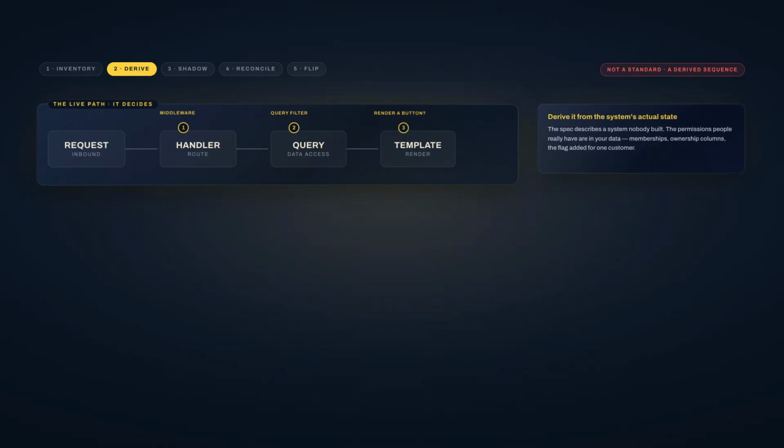2. Derive the policy from the system's actual state, not from the spec. Whatever document exists describes a system nobody built. The permissions people really have are in your data. The memberships, the ownership columns, the flags somebody added for one customer in 2024. Read those. That's your starting policy, whether you like it or not.